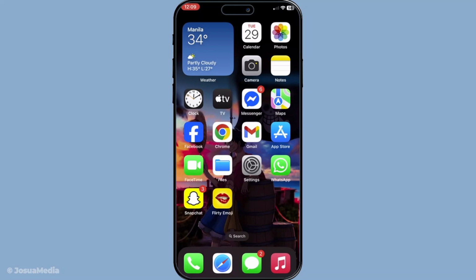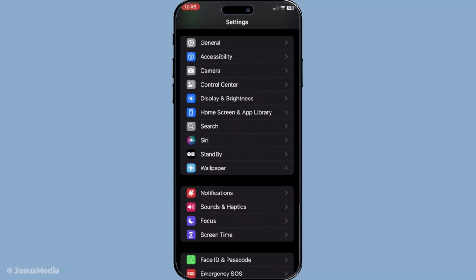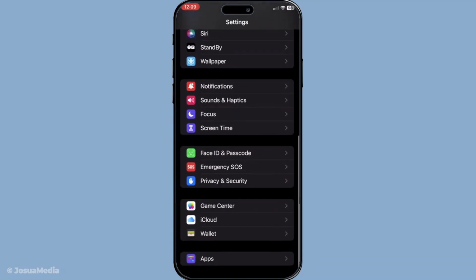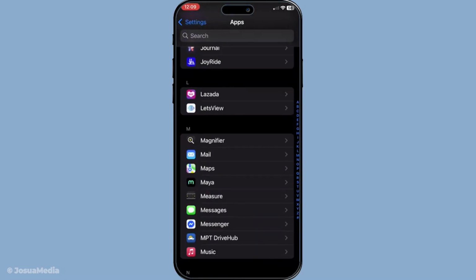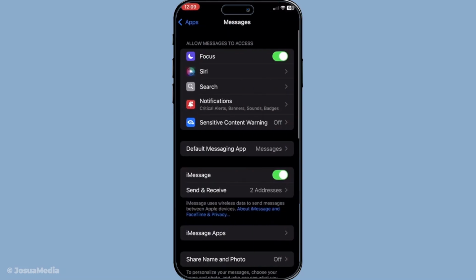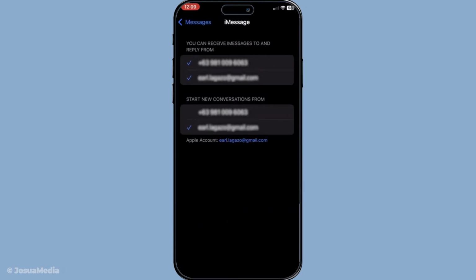First, pick up your iPhone and navigate to the Settings app. It's crucial to ensure that iMessage is correctly configured from the get-go. Once you're in the settings, head over to Apps and then to Messages. Here you'll want to tap on Send and Receive. Under the section you can be reached by iMessage at, make sure your phone number is selected. If it's not, simply tap on it to activate it. This ensures your phone number is associated correctly.